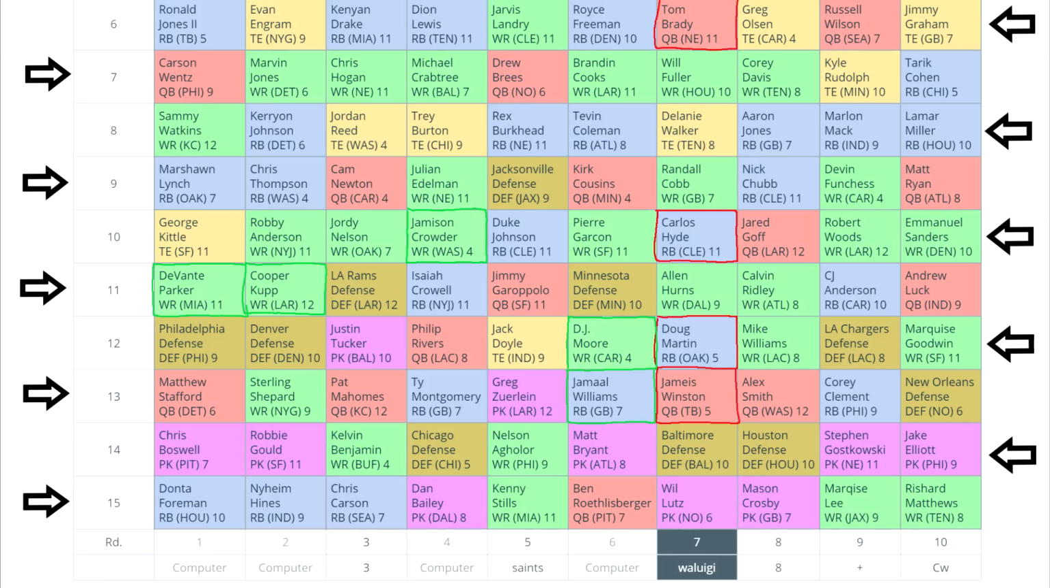No idea where Doug Martin came from. We are not drafting Doug Martin at all. He's done. He's not good anymore. That is DJ Moore. That's the pick you make there. Jamal Williams. That's the pick you make there. It's not Doug Martin, so do not draft him.